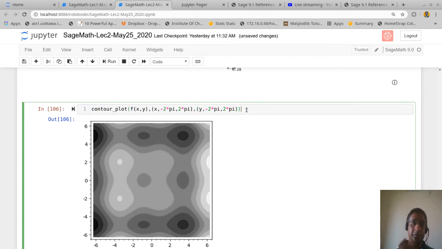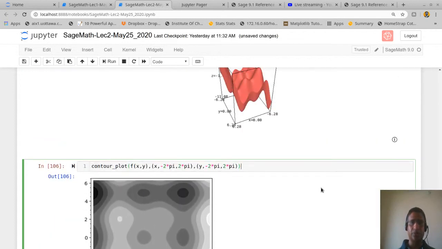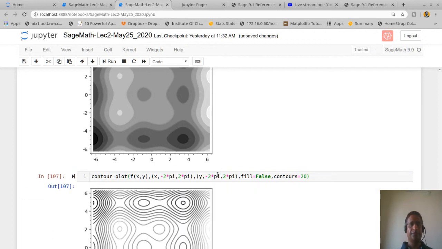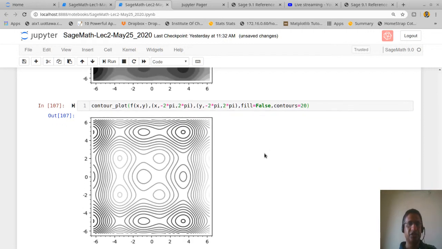Now let us say I want to remove this filling, the shading inside, or increase the number of contours. There is an option for that: fill equal to false, and contours, the number of contours. Let me make it 20 so that many more will come. Let me plot it separately, so both will be there. Okay, now you can see these shadings have disappeared and there are many more contours.